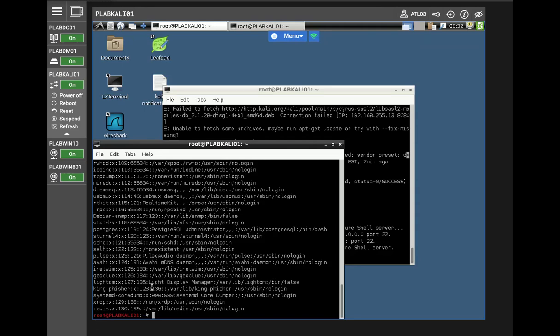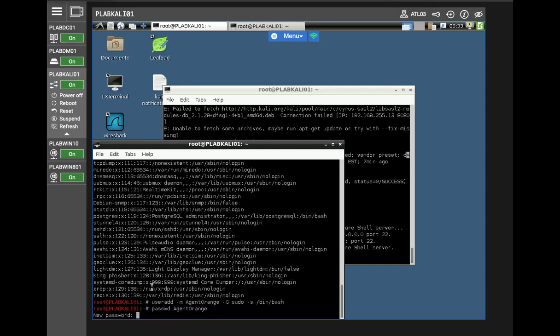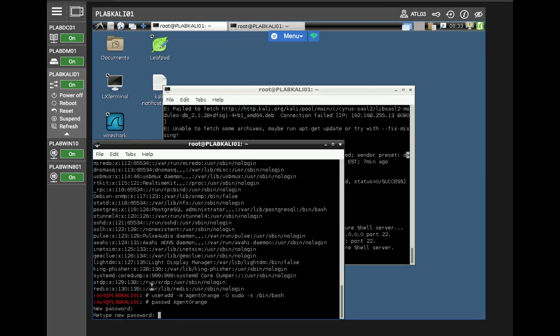But I'm going to add a new user and place them in the sudo command list, then place them in a bash shell with a few commands here really quickly. We're going to put them in bash. All right, we want a password for this user. Agent Orange, right? What's your password going to be? This is my password. I think I went too fast. There it is.